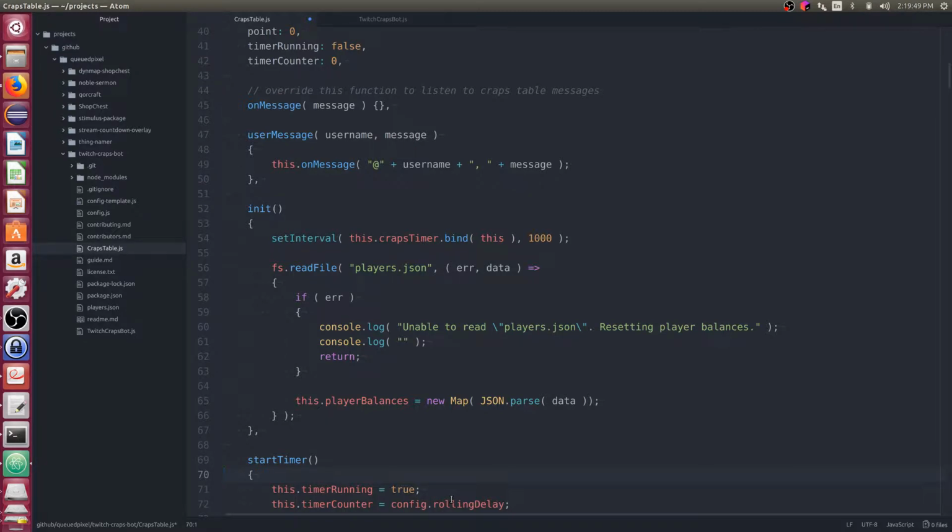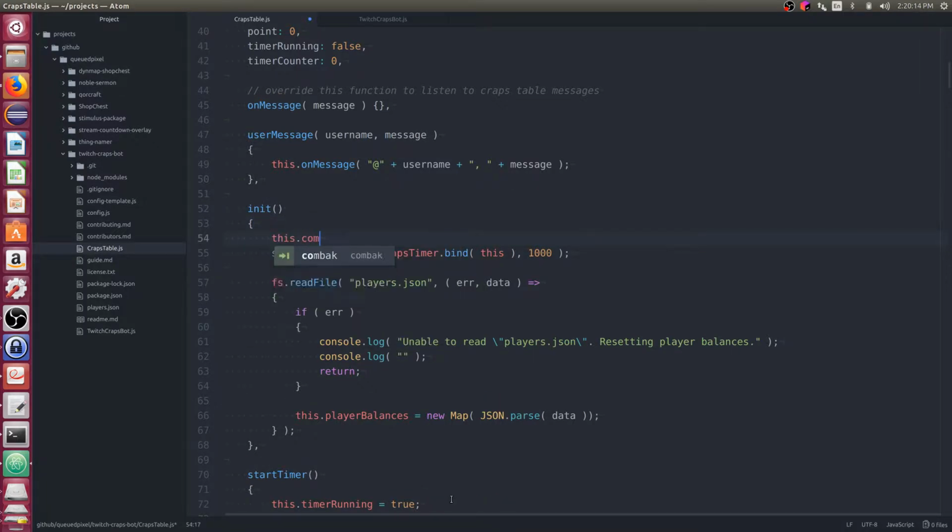I have kind of a to-do item to think about ordering of functions in this file, in this class. So here's init. We set our interval for the craps timer. We run that every second. We load in players.json. And so probably what's next is to say this.combets[0] is equal to new Map.